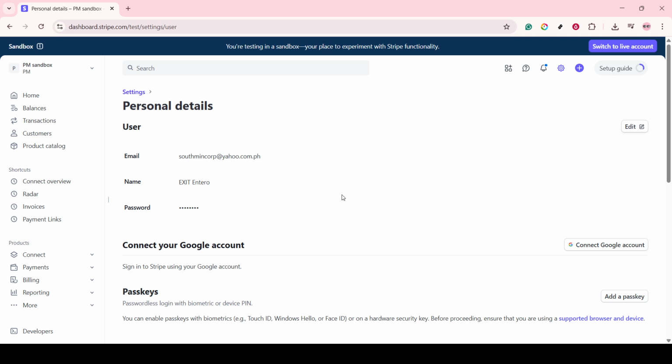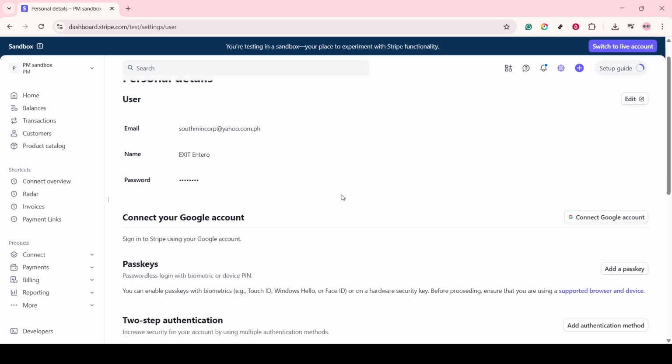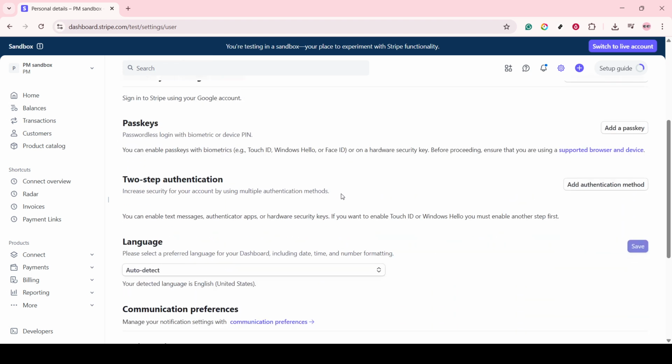Scrolling down a bit, you should come across a section labeled Two-Step Authentication. Two-step, or multi-factor authentication, is essential for keeping your account secure, adding an extra layer of protection by sending you an additional code each time you log in. You'll want to click on Add Authentication Method, which is an option nestled in this Secure section. Engaging with this helps you manage how you want to receive your authentication prompts.